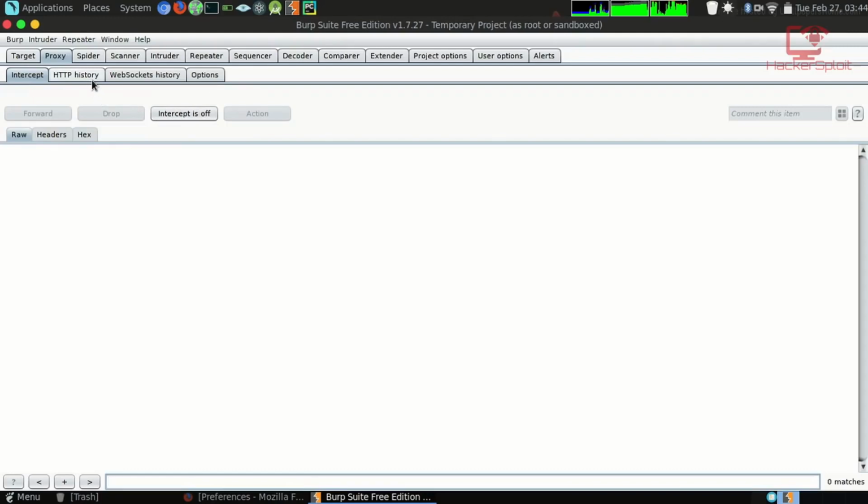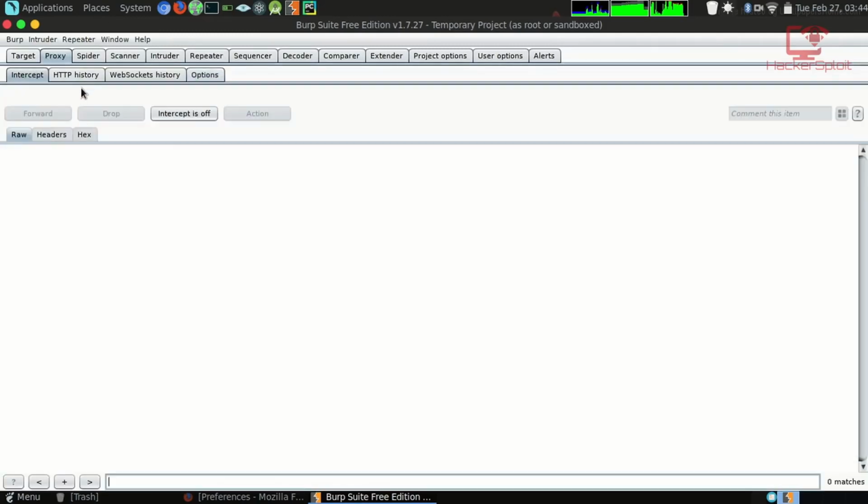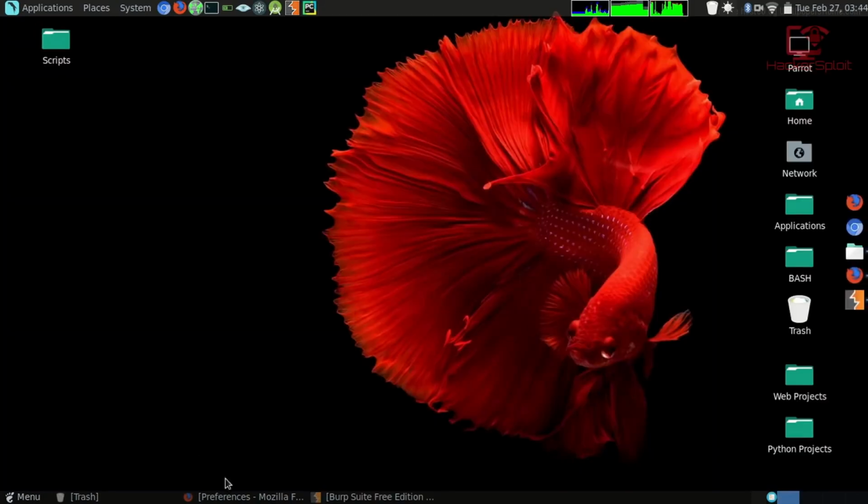You want to go into your options, and make sure that your proxy listeners are set up. Burp Proxy uses listeners to receive incoming HTTP requests from your browser. So you want to make sure that your proxy is set as the one we set in Firefox, which is the localhost 127.0.0.1, and the port is 8080, and make sure that that is running. You can also create your own and add it here, and you can also remove it, so you get the idea.